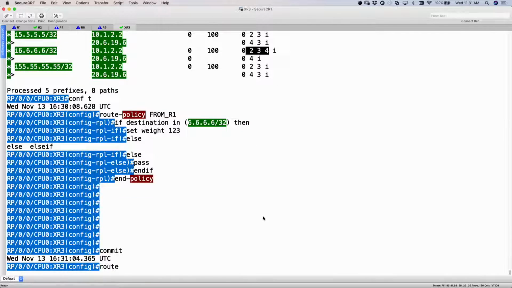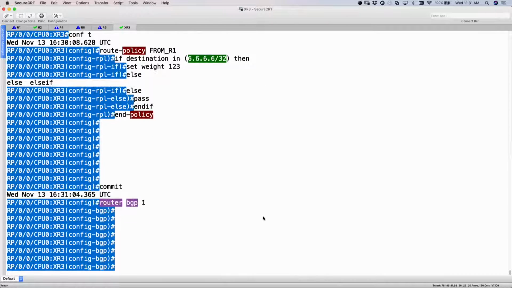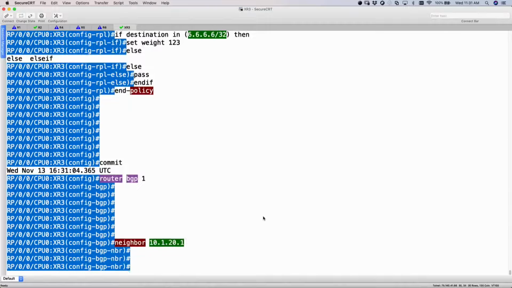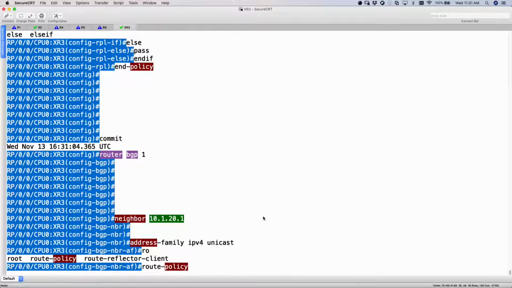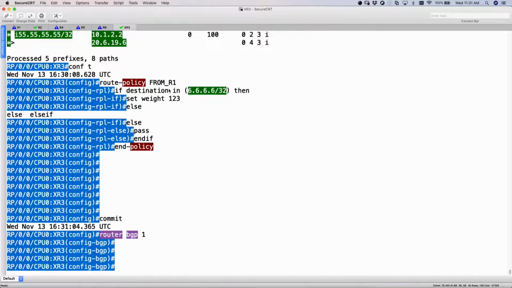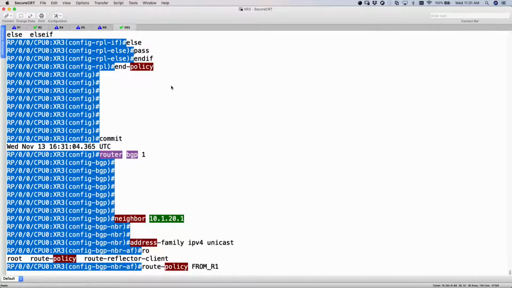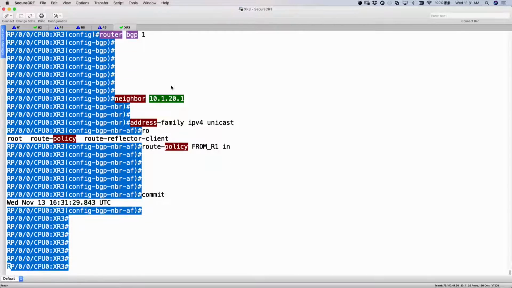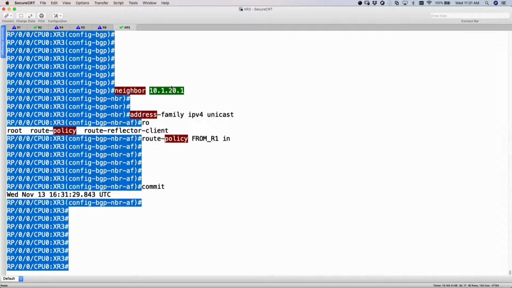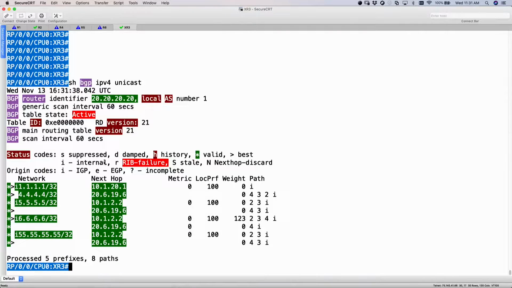Let's go back to router BGP 1, neighbor 10.1.2.1, address family IPv4, and there I would say route policy from R1, which is my policy name here, in. Let's do a commit. So when I receive updates from R1, I should change the weight to 1 to 3. Let's check my BGP table now.